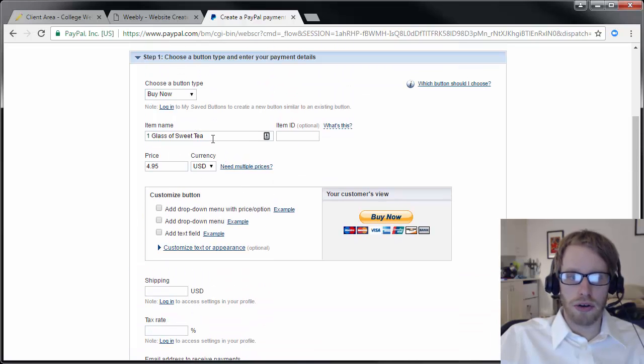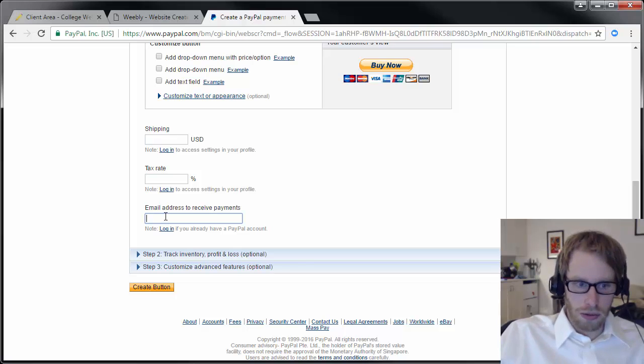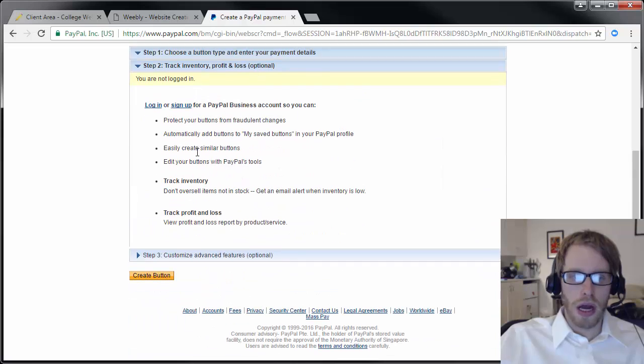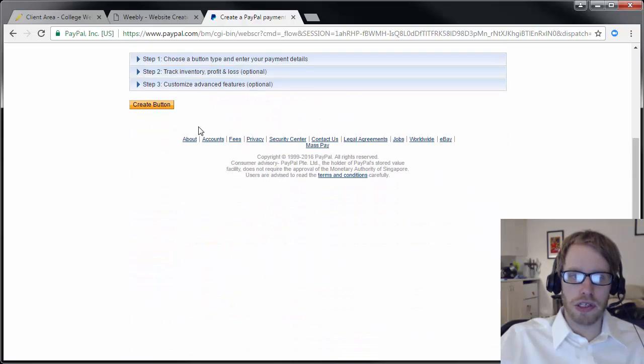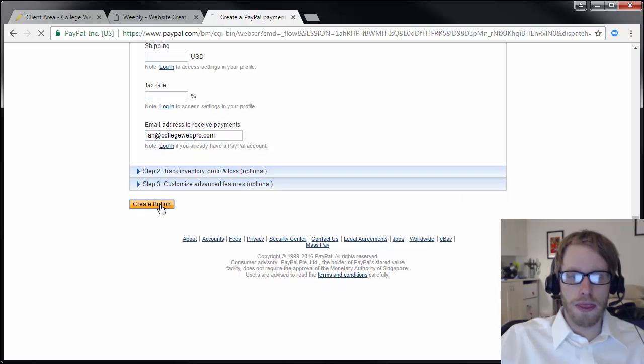Really, you only need to enter at minimum the item title, the price, and you need an email address here to receive payments. So I'm just going to enter my email, ian@collegewebpro.com, and that should be the email address that's associated with your PayPal account. You can also log in if you already have the PayPal account set up. And you can just ignore these two other steps. They're completely optional, or you can mess around with them, but I think you have to be logged into PayPal to use those options. So for now, just make sure that the fields you want in step one are filled out. And then you want to click on Create button.